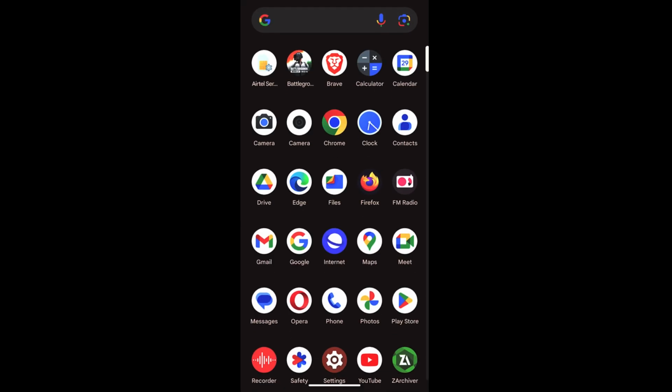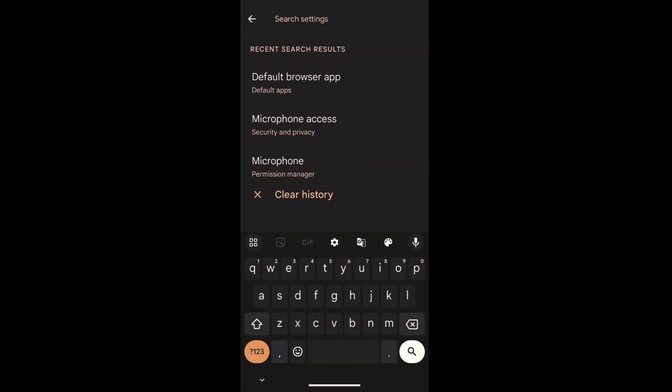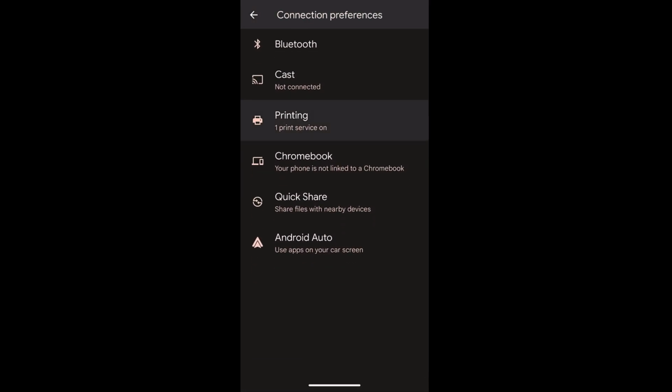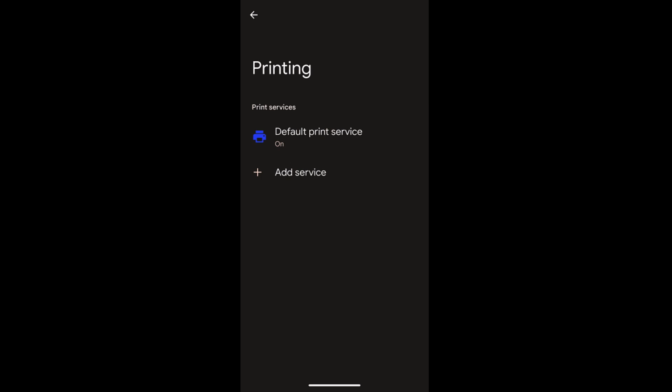You can go to the settings and, based on your printer, configure the printer. Once the printer is connected with your device, you can go ahead with the steps that I'm going to share. So basically, having a printer connected is a primary prerequisite.